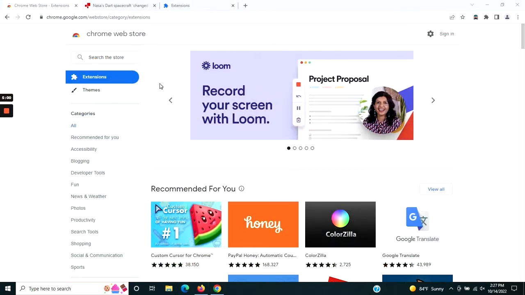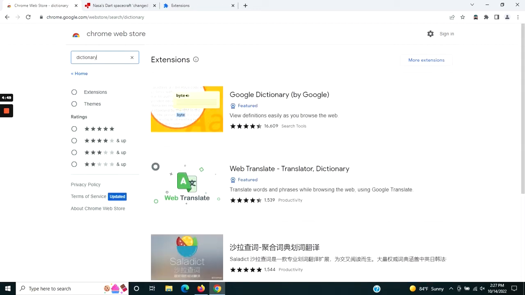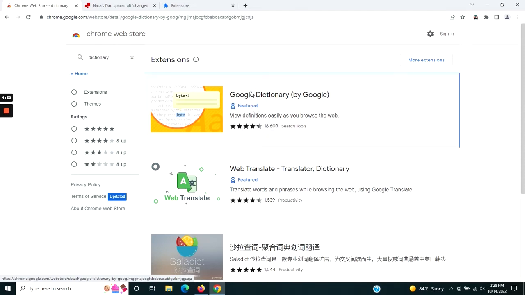Now on to the next extension. Navigate to the Chrome Web Store, and at the top you have a search box. From there, click on it and type in dictionary. And the very top extension search option is the Google Dictionary by Google browser extension. You see a featured badge here, and you also see that it's got 4.5 stars and it has over 16,000 ratings. Go ahead and select this one.